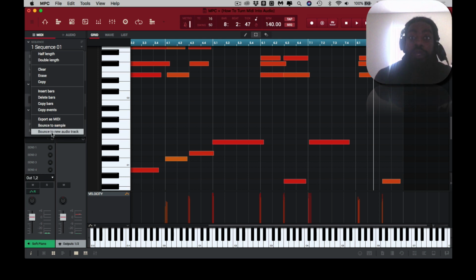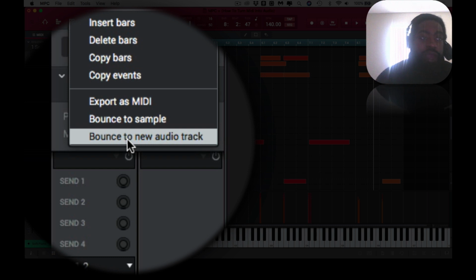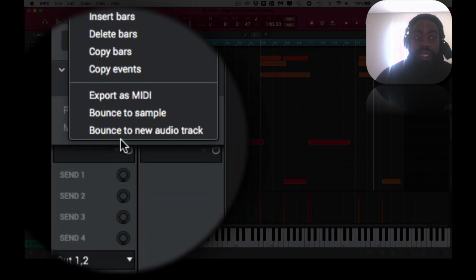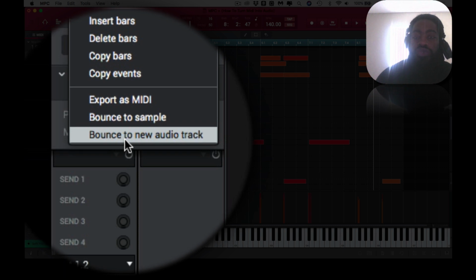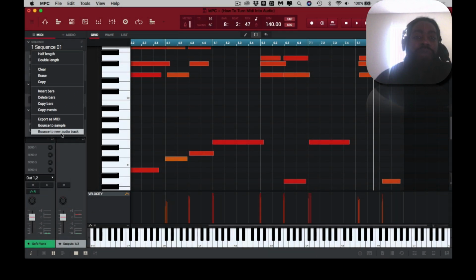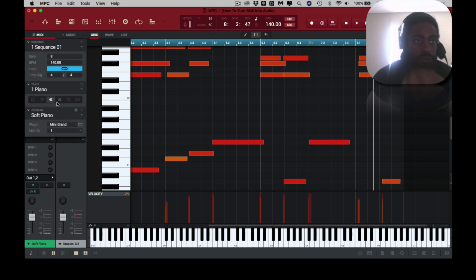This would be for the sequence itself, but on the MPC hardware, I don't know about the MPC X, but on the MPC Live, it doesn't say bounce to new audio track when you're in the sequence, right? You're under the sequence and you right click, it doesn't say bounce to new track inside of the MPC Live. But you can bounce to new track. Say you wanted to bounce all of this to a new track, you most surely could. But we're gonna separate each one separate.